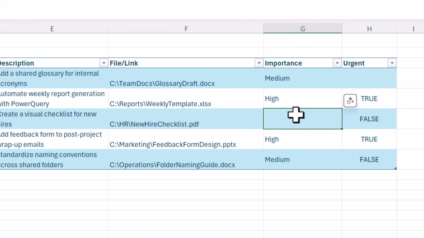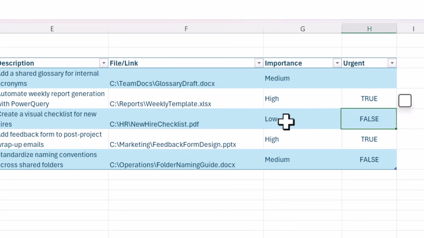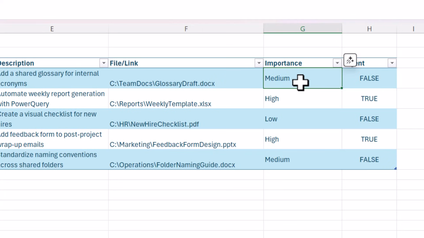So the importance, it looks like it should be low, medium, high. Since this one is missing, I'm just going to assign it to low. And then urgent is true or false. Since this was missing, I'm going to assign it to false. If you had any values like yes or something that someone put in, make sure to standardize the responses in any given row. And actually this gives us a little hint to how we're going to be building the form.